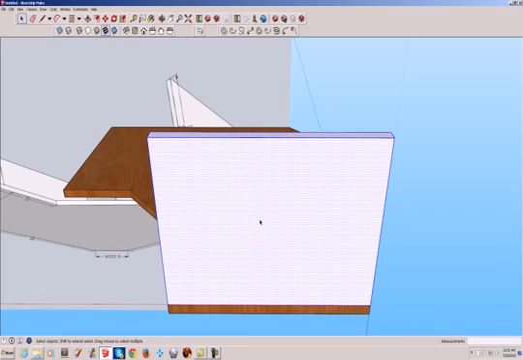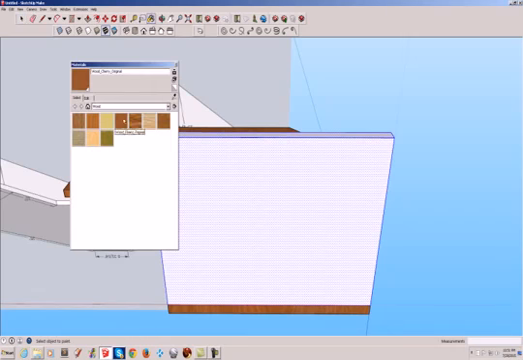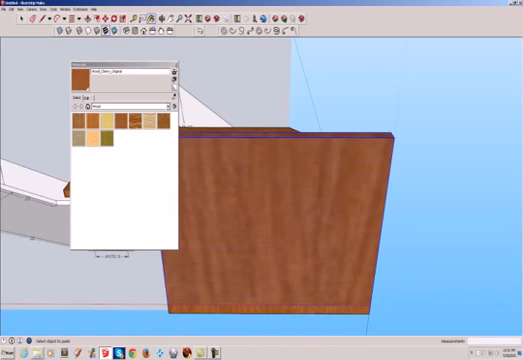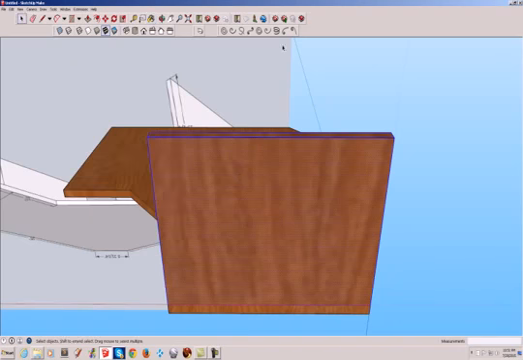Click, click, click to select it. Texture it. Time to fix the textures. I'll be right back.